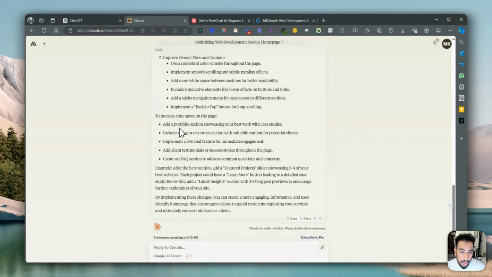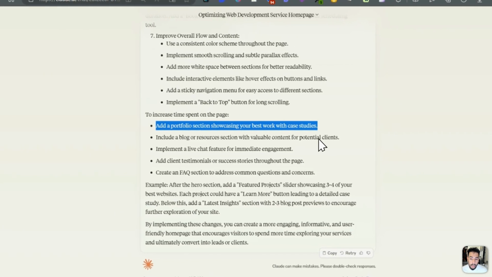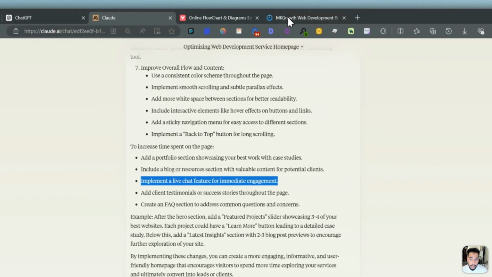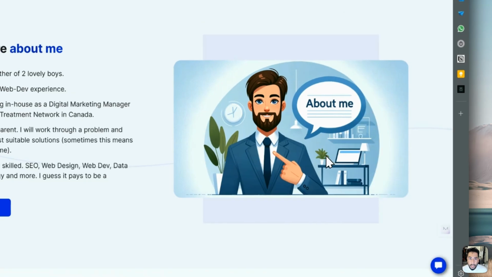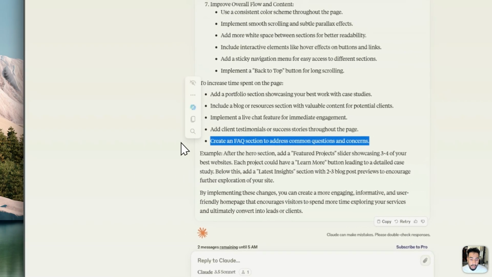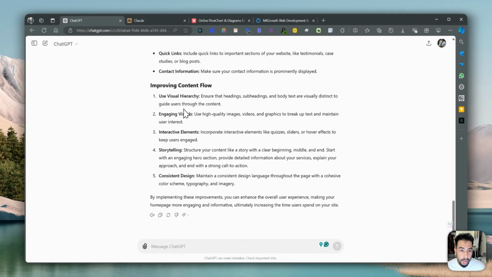So to increase time spent on page, add a portfolio section showcasing your case studies, which I will do. Include a blog or resource section, which I will do. Implement the live chat feature for media engagement. I actually have this right here. And add client testimonials, which I will do. Create an FAQ section. I actually have a separate FAQ page on my website. And so let's go here, and it's saying improving content workflow, use visual hierarchy, engaging.